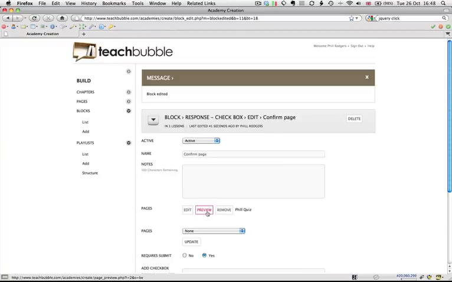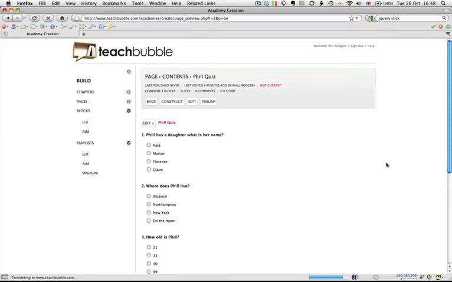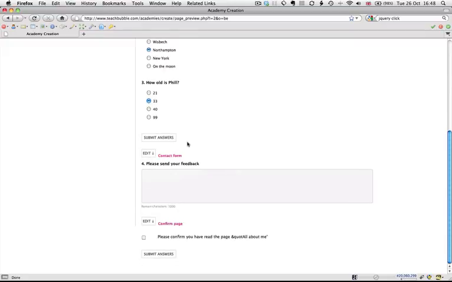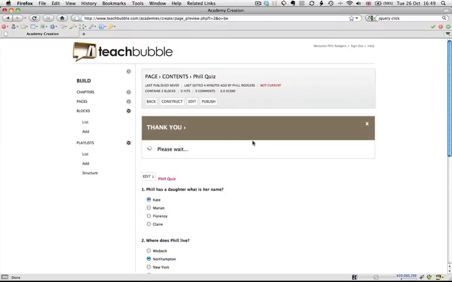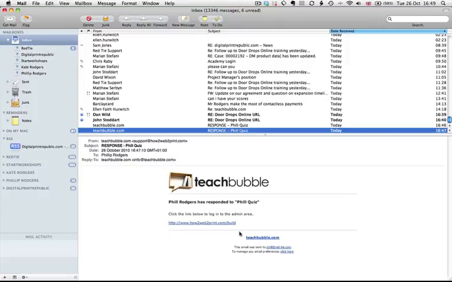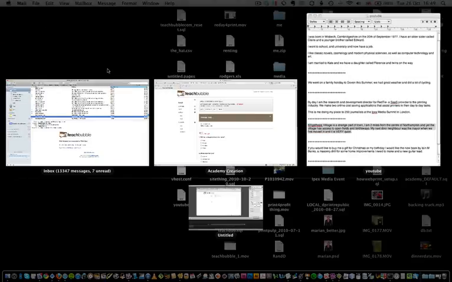So now let's preview the Fill quiz again with these two new blocks added. So I've got my multiple choice and I can submit my answers, but I can also send my feedback, which is this quiz was tough, and I can confirm I have seen the all about me. So I scored higher this time. I scored over the pass grade, so I passed. Hopefully in my email I will have received another notification. I've responded to the Fill quiz.